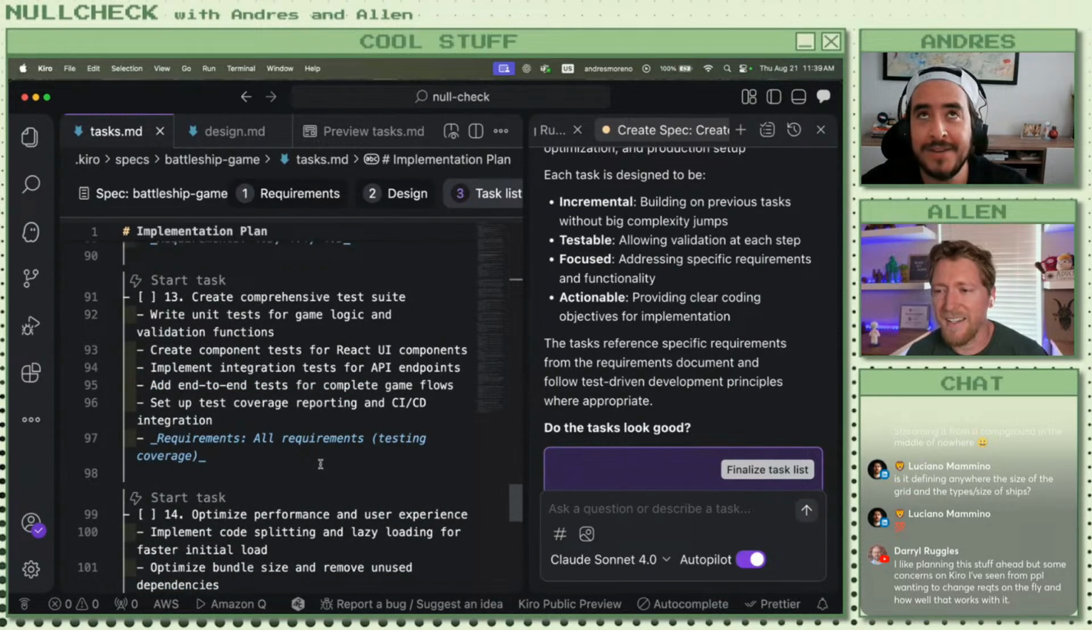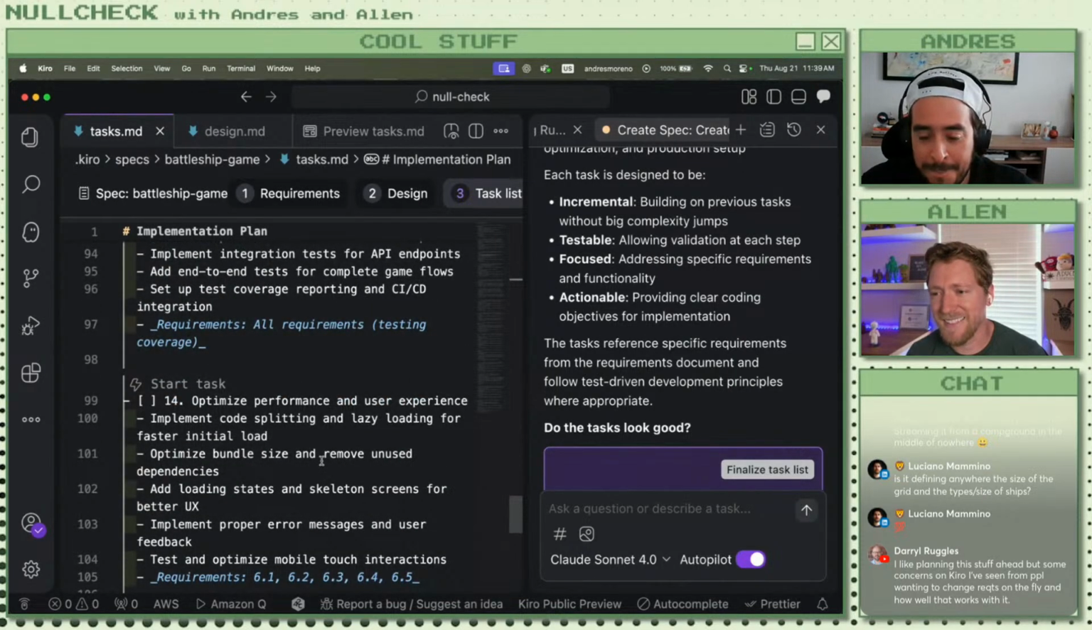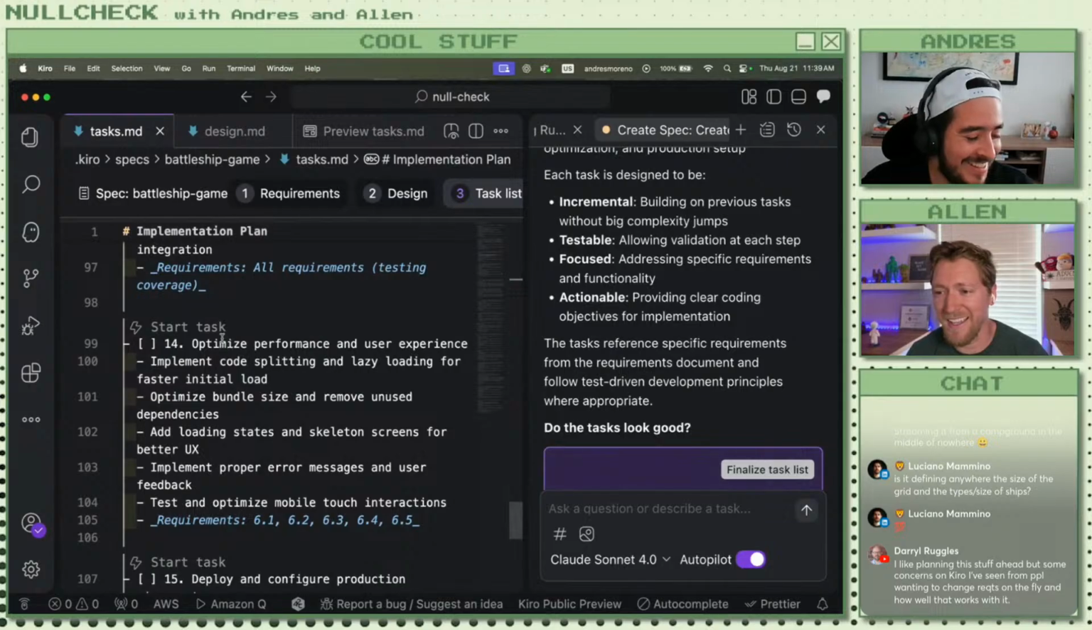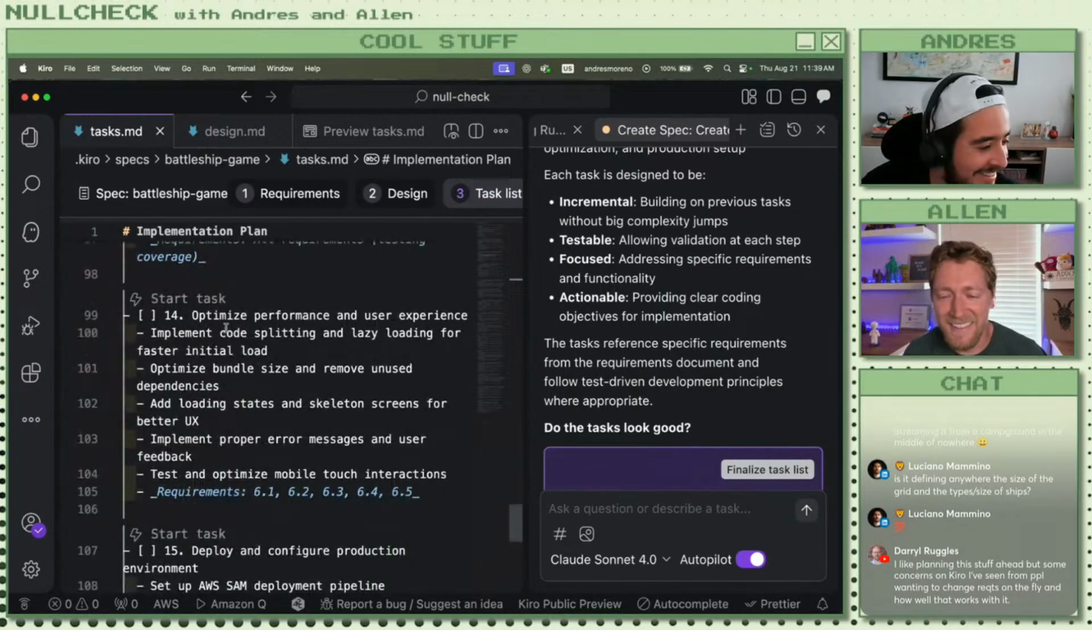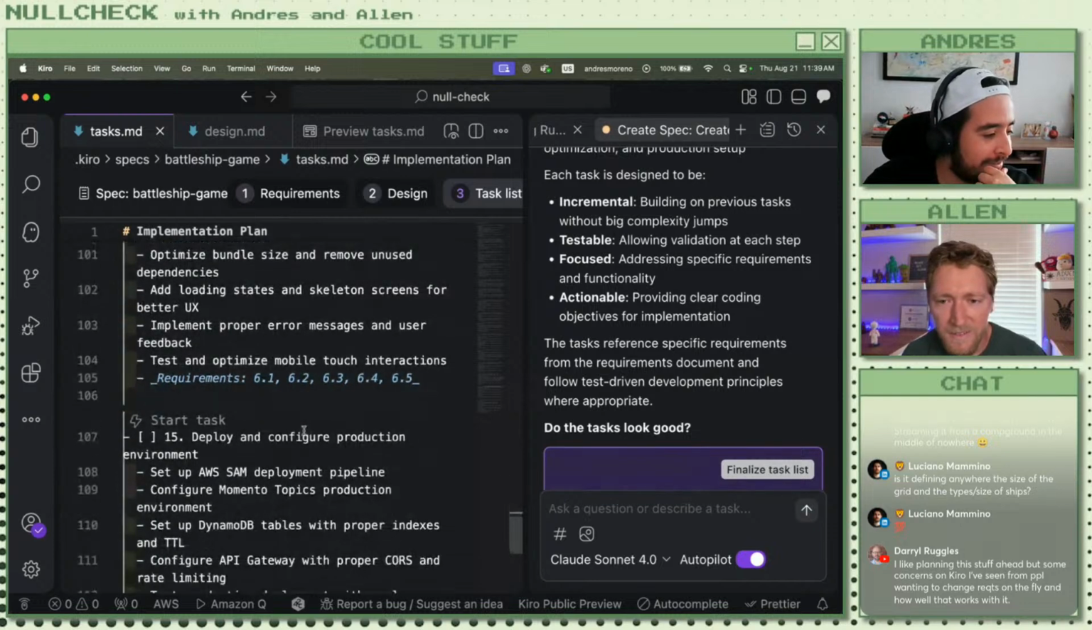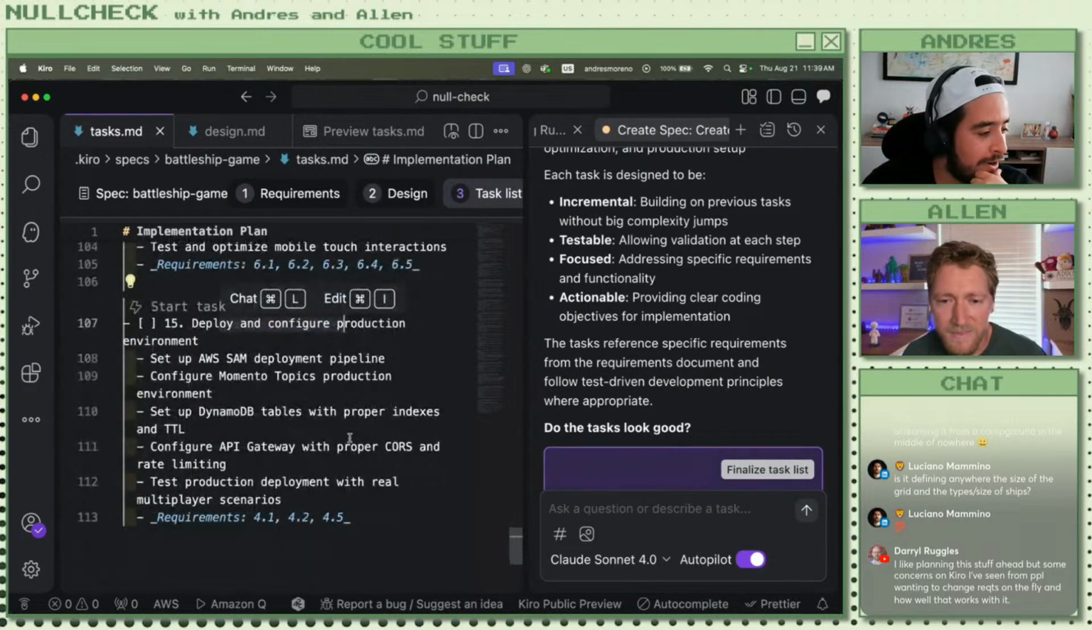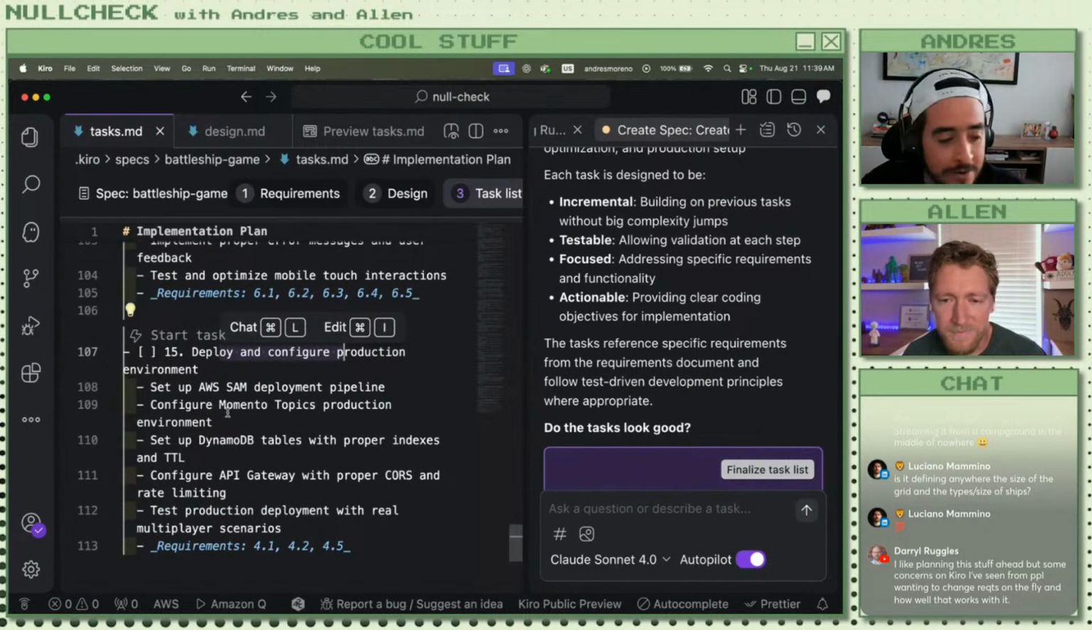So this is not a test-driven design type of AI agent. I mean, once you squash the commit, you're fine. You had no idea that you did test last. Look, optimize performance. Look at that. Deploy and configure production environment. So we're there. Right. Okay.